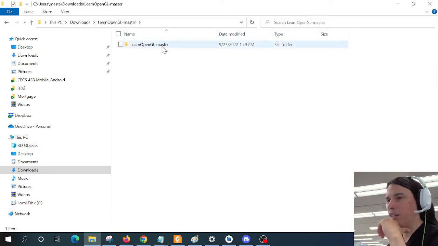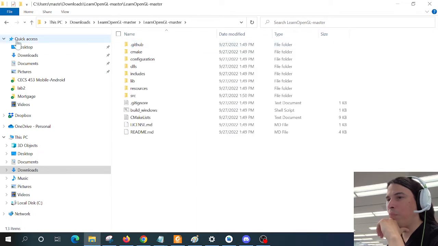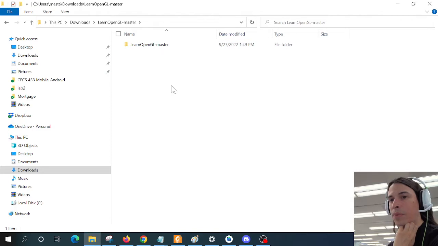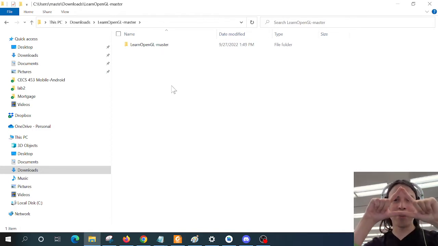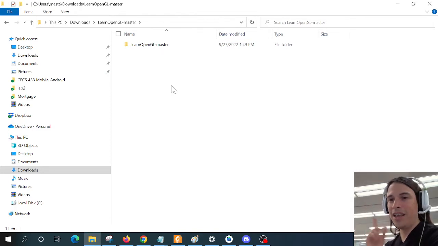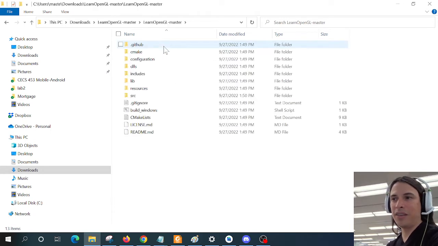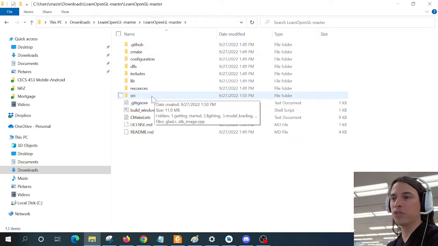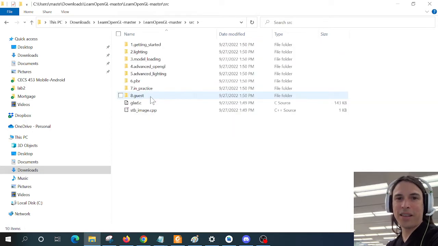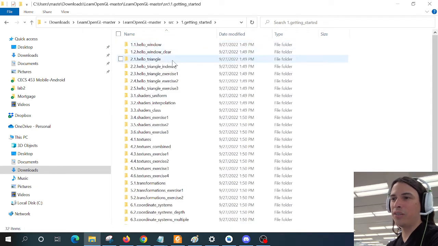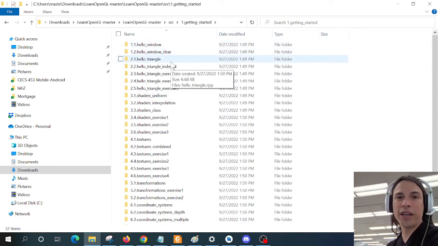We are going to open the source code for the Hello Triangle project. I'm going a little too fast. I will show you where that is. You want to go to your root directory, to LearnOpenGL, and then go to source over here. Then we're going to go to getting started, and we want to use Hello Triangle 2.1. This one right here.